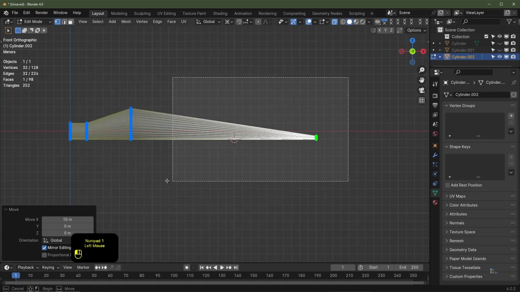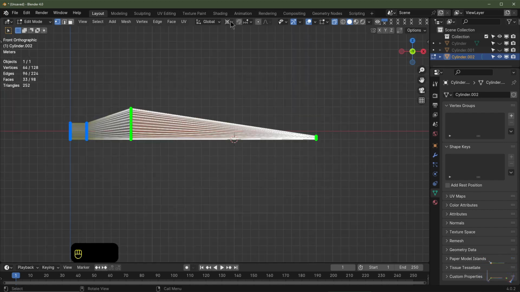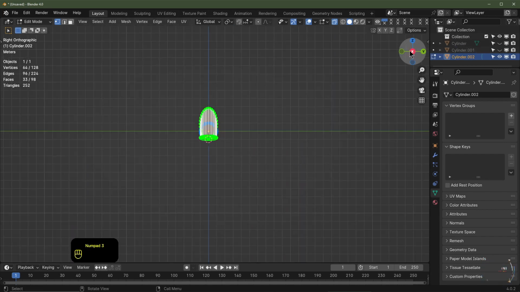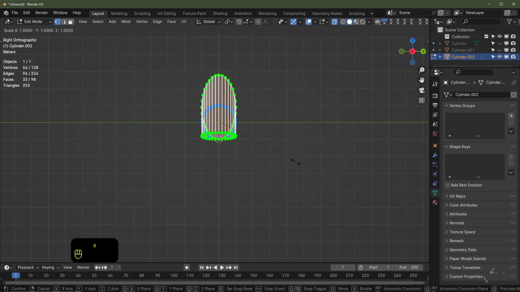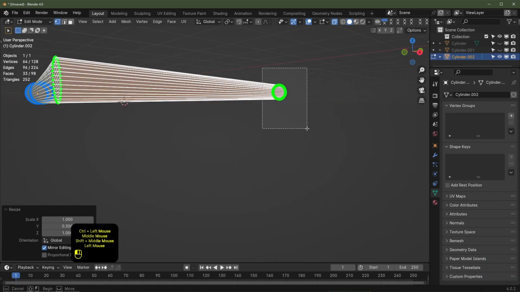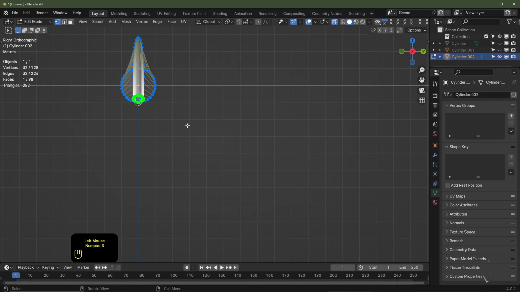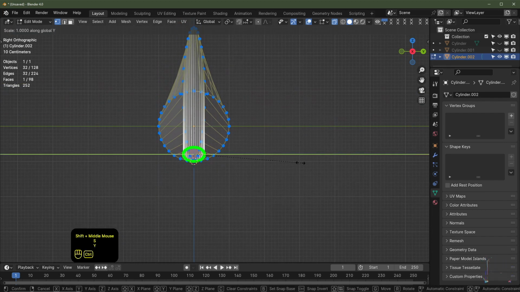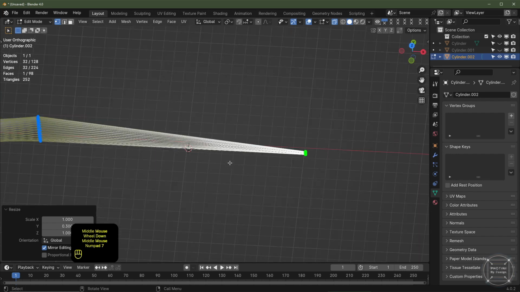So I'm going to box select all of these vertices here. I'm going to change my pivot point to median point, and then I'm going to hit numpad 3 to go into side view. Alternatively, you can use the gizmo. I'm then going to hit S Y and we're just going to scale these in on the Y axis to around about there, and then maybe I'll box select all these ones, go into side view again, and we're going to scale these down on the Y axis, S Y, to around about there. Okay, so this is our blade.